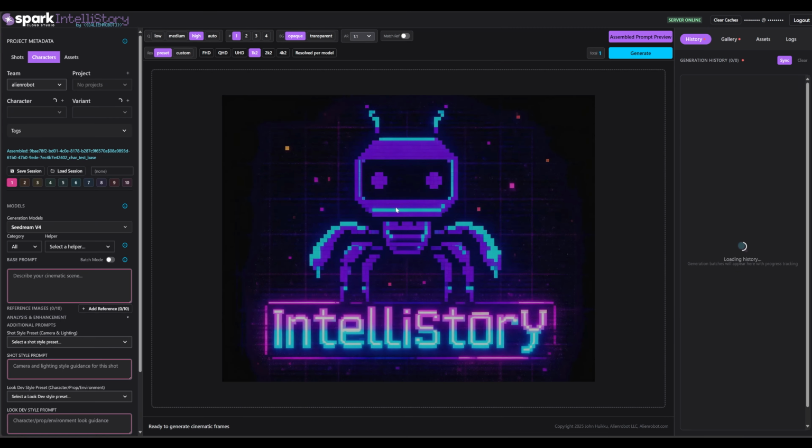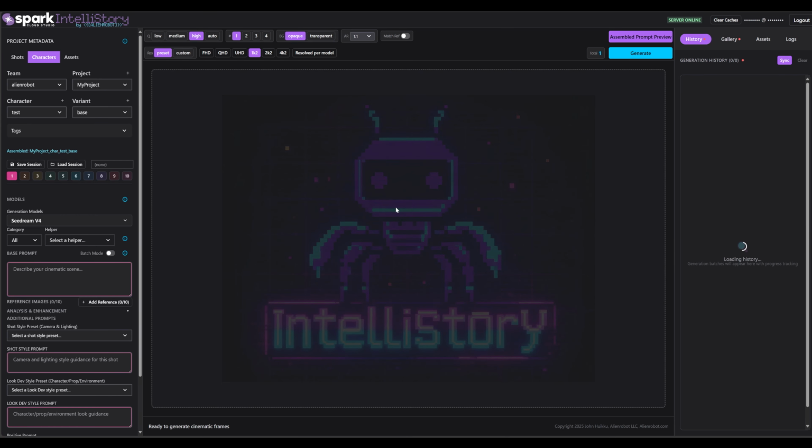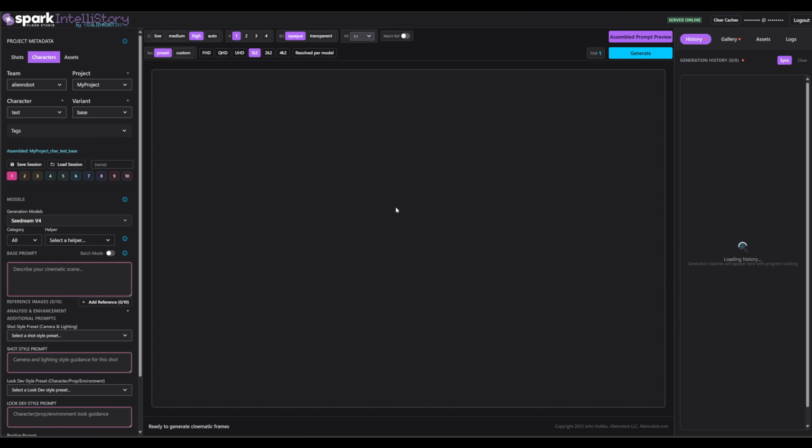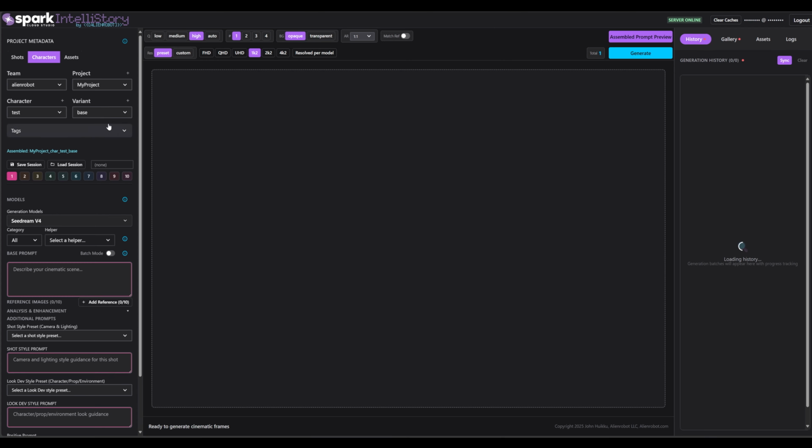This is IntelliStory. This is my project I've been working on to create generative AI images and video in more of a production pipeline setup. So, like working in a production pipeline, you set your team and project, characters, variants. You can do shots, assets, you can do tags and tasks. And you have to pick at least a project and some kind of asset or shot to start generating.